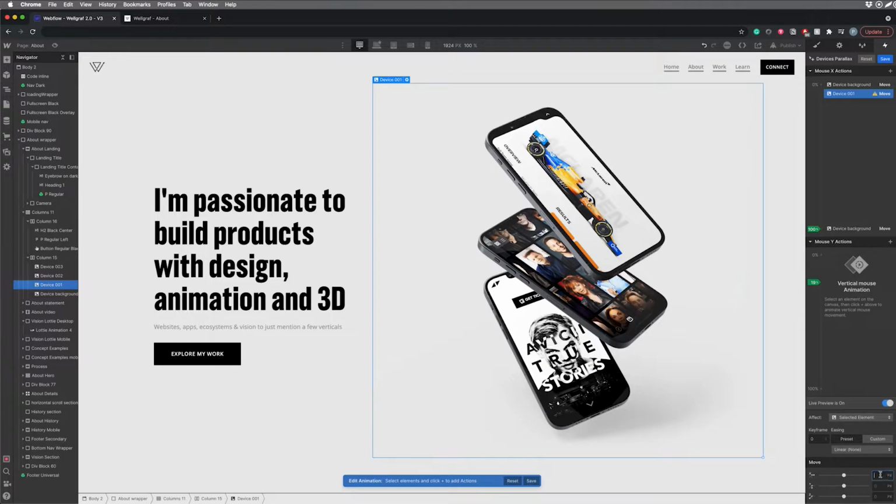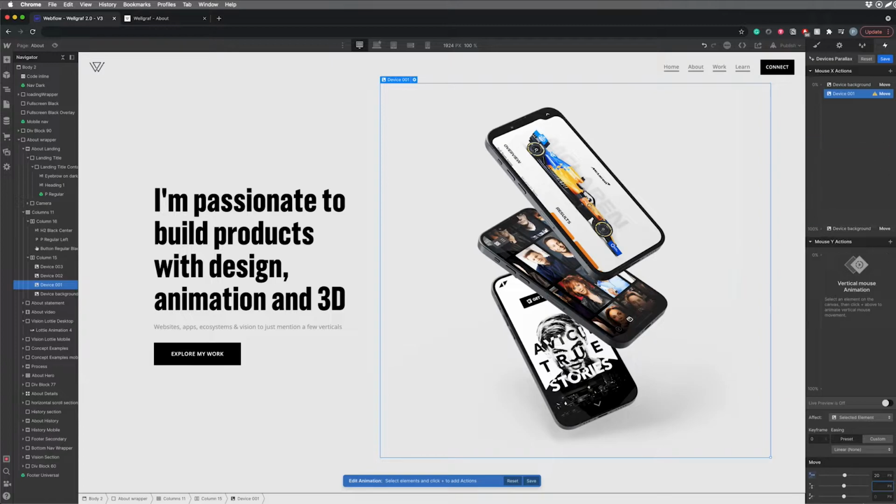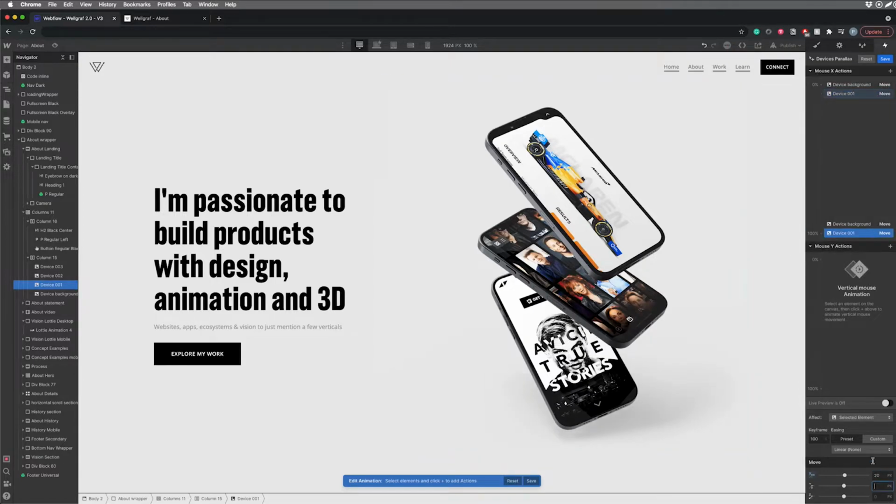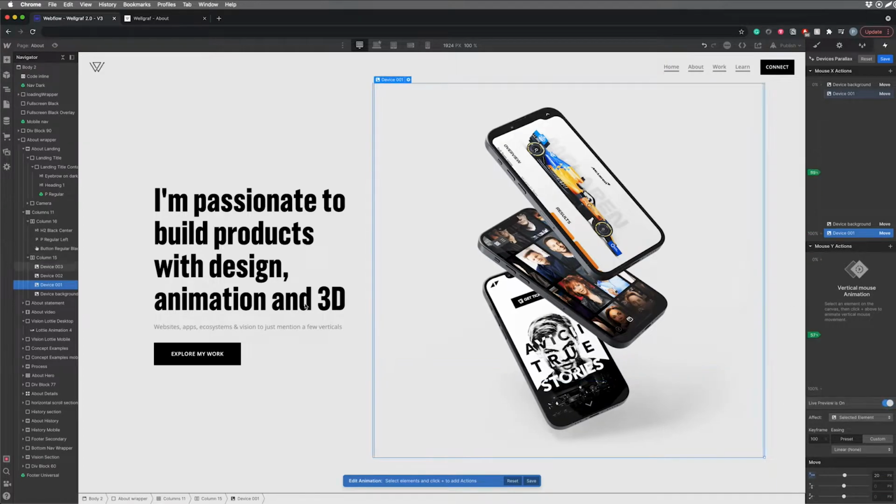But now we want to add a higher value to give that parallax effect. So let's go crazy and do 20 just to prove a point here. And that is minus, of course, in the top. And then in the bottom, we do the same thing. 20. And now we preview this.